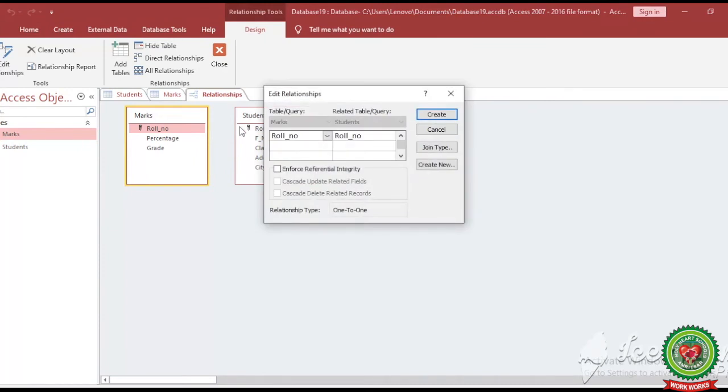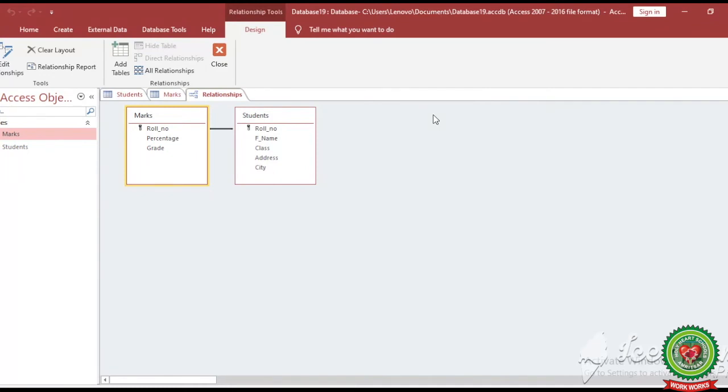Now the Edit Relationships dialog box appears. Click on the Create button. This is the Create button. Click on it. Now a line linking the two tables will appear, which indicates that both have been linked on the basis of the linked field. Means they are both linked with the roll number field.